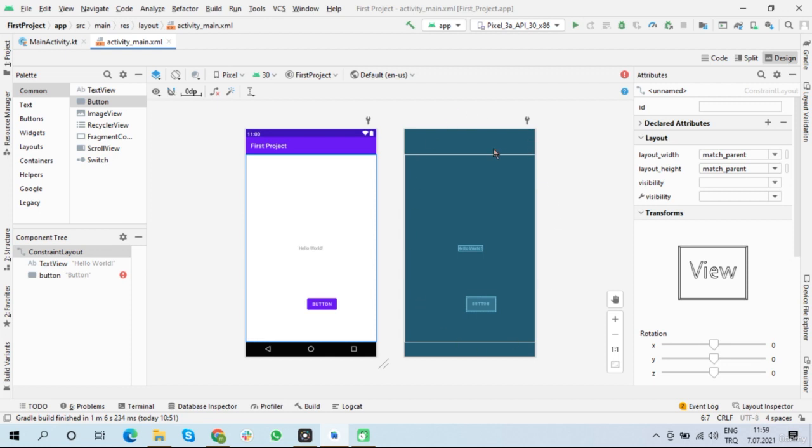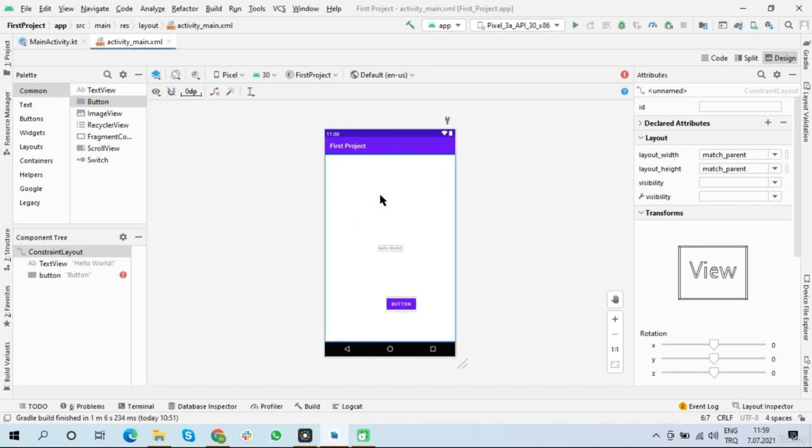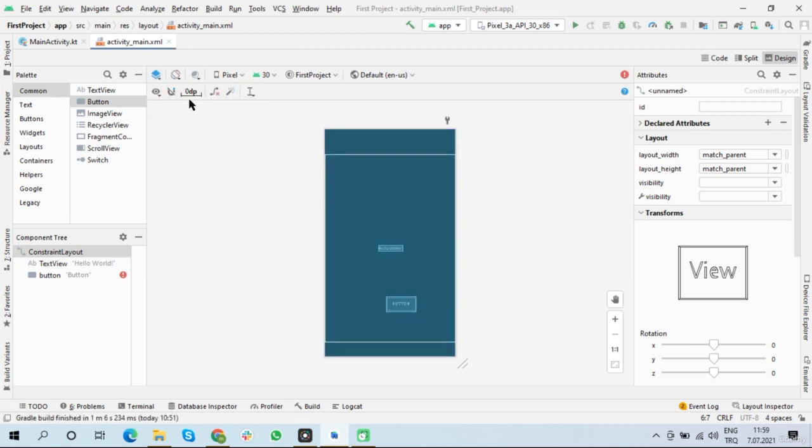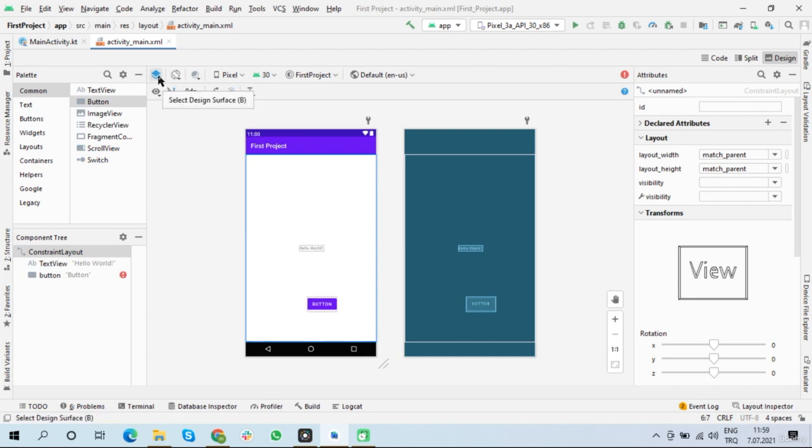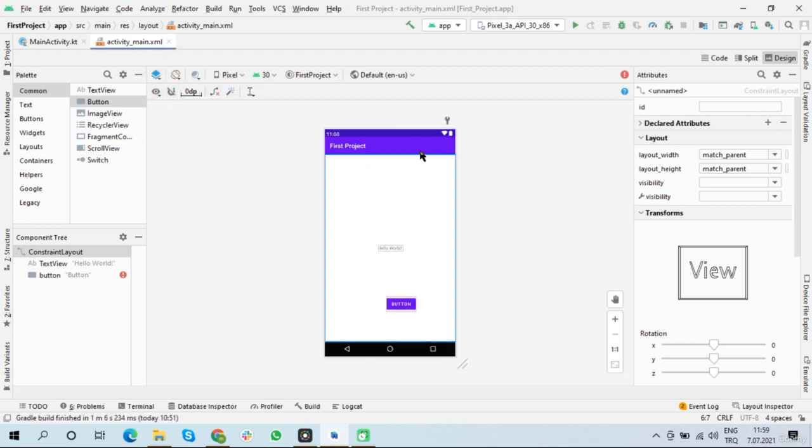So in order to edit this, I can click on the Select Design Surface icon here. And then when you select Design from here, only the white design area appears. And if you select the Blueprint option, only the blue design area will appear. And then if you select both, both sections will appear in the design area. But since we are doing our designs using just the white area, I will just choose the design option here.